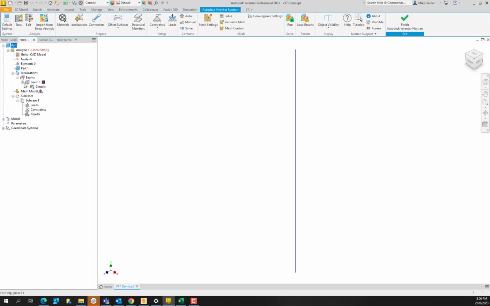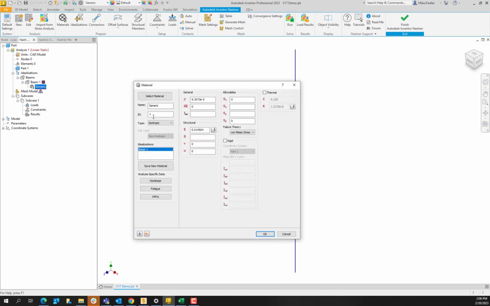Underneath the idealization, if I expand the plus sign under beam 1, that's where I get to my material. And here I have the material properties that we're going to input. For the density, pretty common steel properties, we're going to type in 0.0007324. For my modulus of elasticity, 30E6 or 3E7. And then Poisson's ratio will be 0.3.